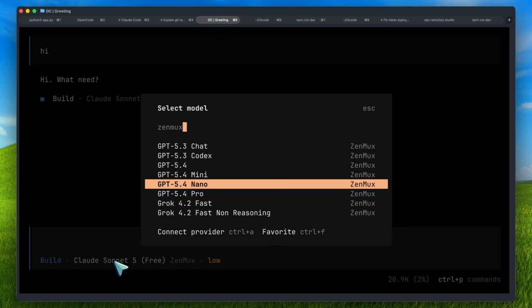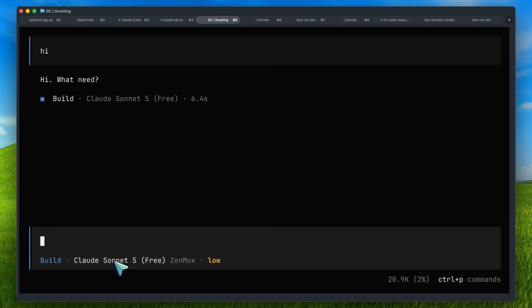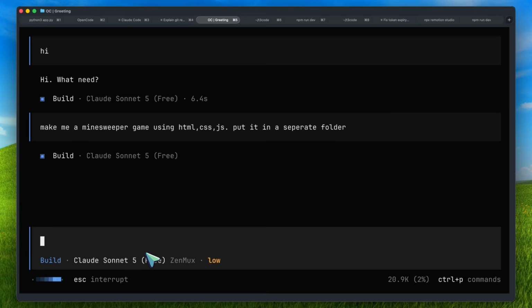Now, keep in mind that free endpoints like this always come with rate limits, so don't expect to run some crazy overnight agentic workflow on it. Also, with free endpoints in general, your prompts may be used for training or analytics by the provider. So don't send anything sensitive through it. Take it with a grain of salt and treat it as a testing playground, not your production setup.